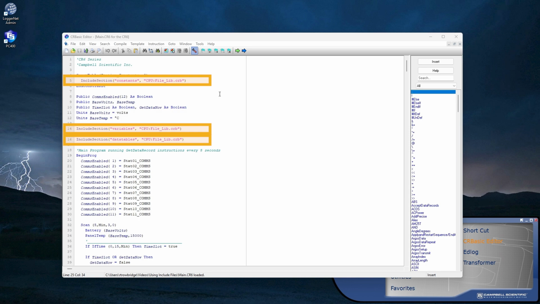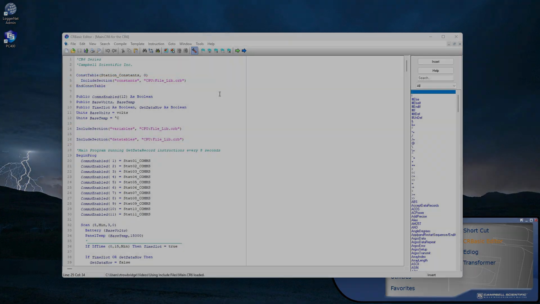In summary, the IncludeSection instruction in CRBasic can make data logger programs easier to manage, easier to share, and easier to update. Use this instruction in projects to save time and improve consistency in data logger networks.